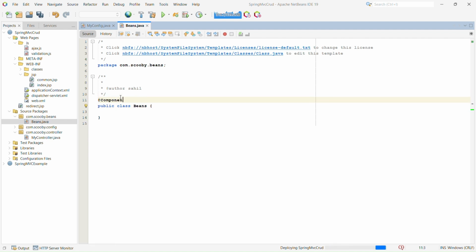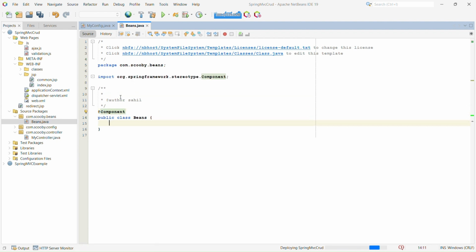On the beans class, we add the @Component annotation. This tells Spring that our beans class is a Spring managed component, making it eligible for dependency injection throughout the project.